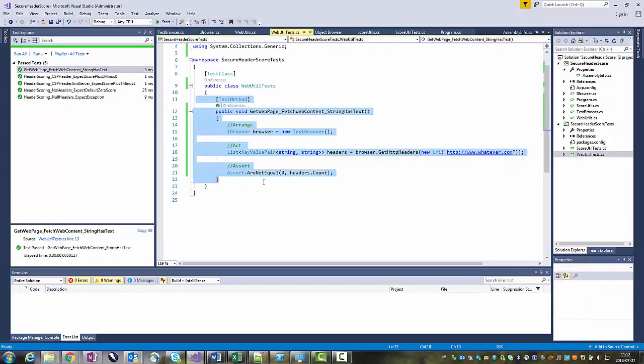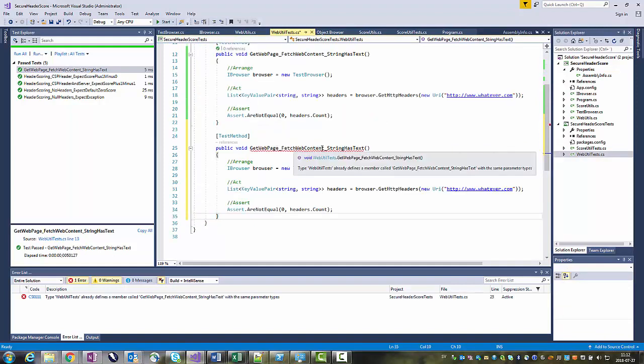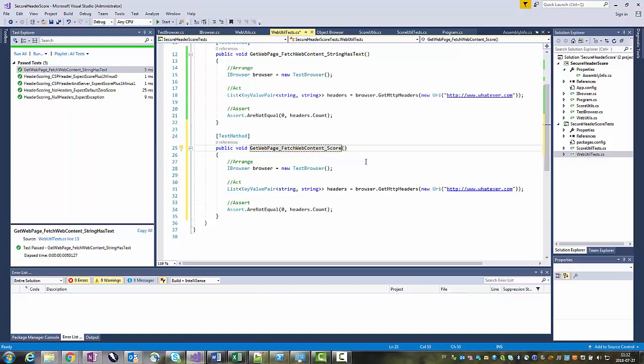So now we can go further by creating a new test, which will test our browser's ability to fetch some headers, and in combination perhaps with our scoring utility, which allowed us to give the evaluation of these headers as good or bad. So we can fetch some more web content, but this time we're going to get a score, and those headers we had should give us, we had one good header and one bad header, so we should have a +1 and a -1.